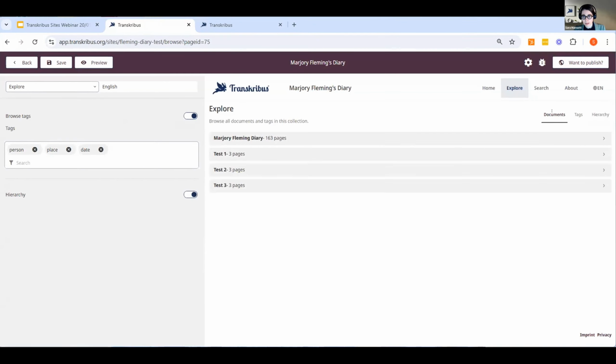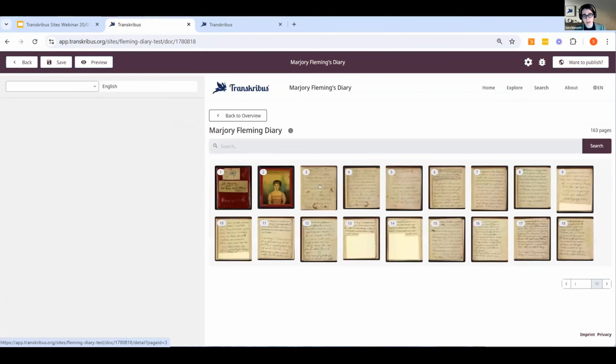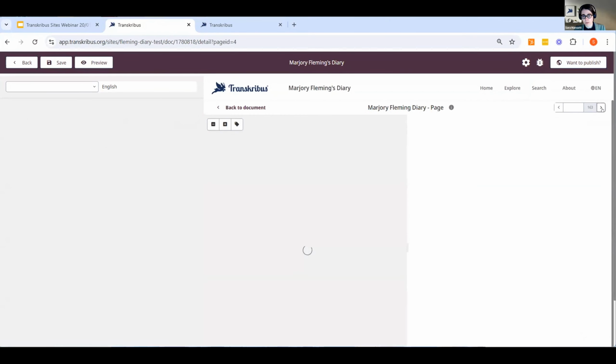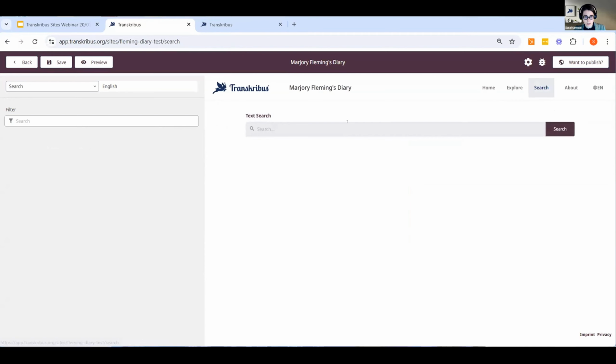And the last thing is searching inside your documents. And when you're here, then in the Explore page, people can just open the documents and read through the document and move from one page to another, while with the search option, they can search inside your documents.